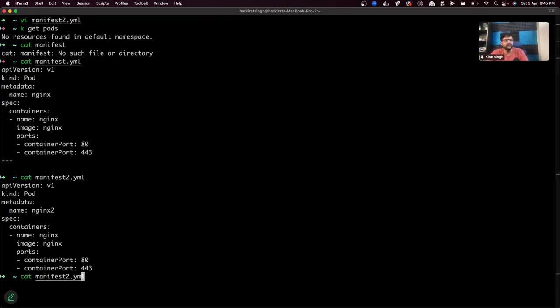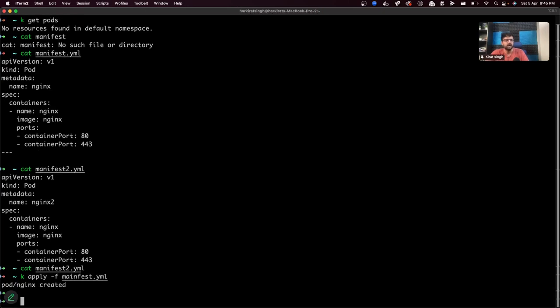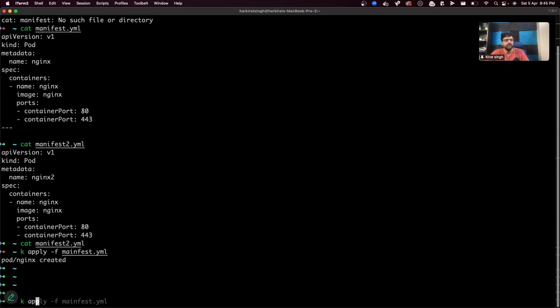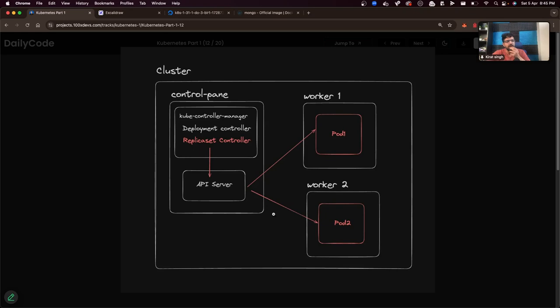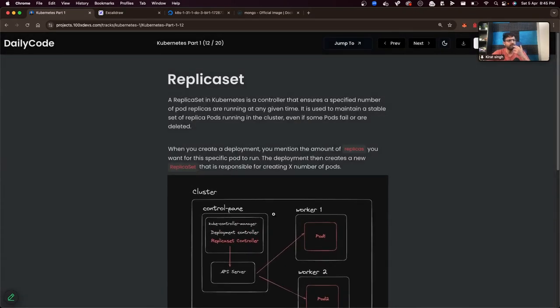If I apply the first manifest, k apply -f manifest, it says pod Nginx created. Let me apply the second one, manifest2.yaml. It says pod Nginx 2 created. If I do a k get pods, I see 2 pods are running. So why do you need a replica set, Harkirat?